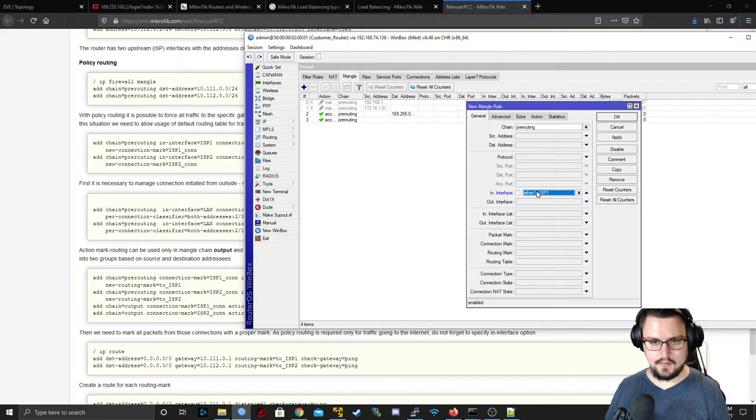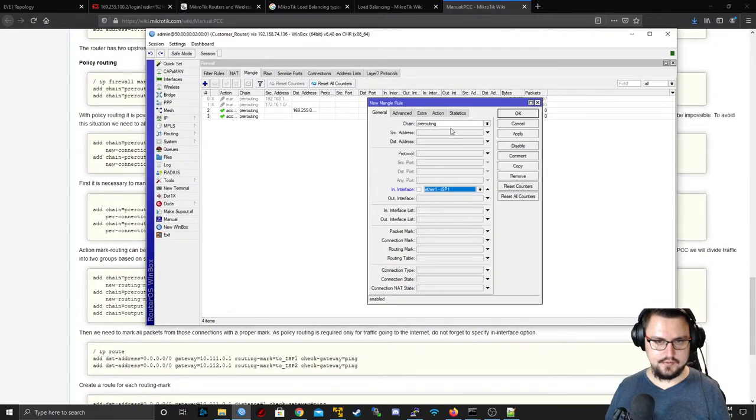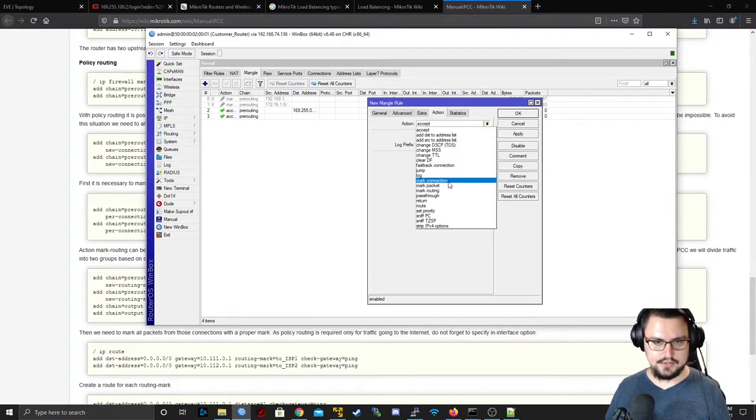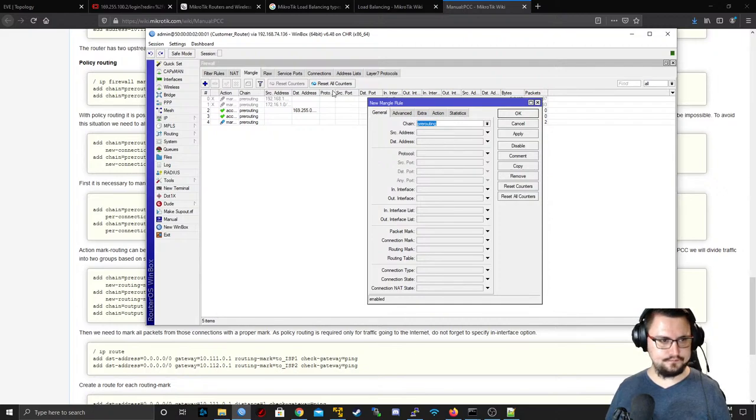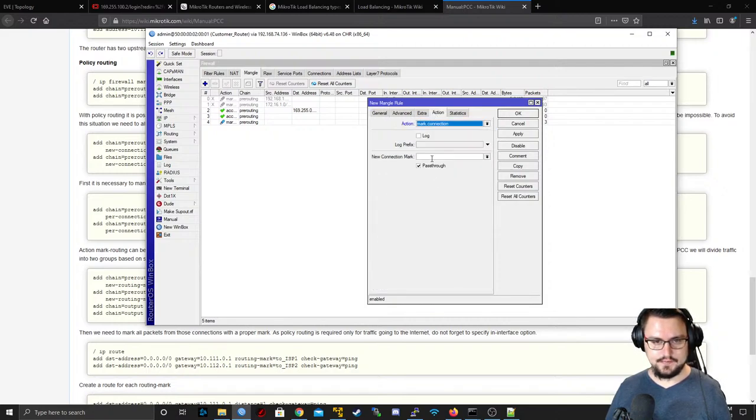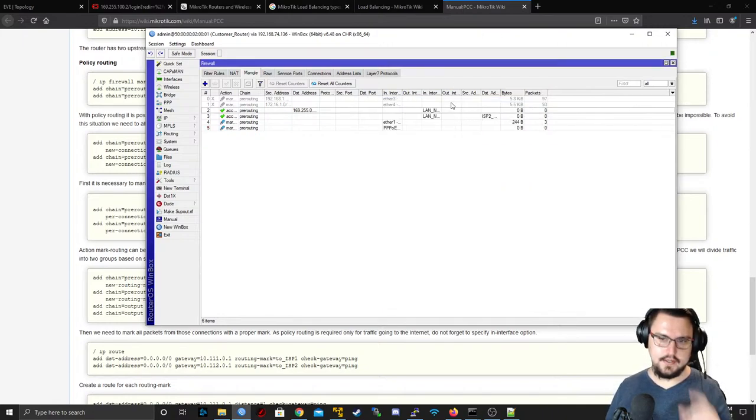Our in interface, first one is ISP 1. And what we're going to do is we're just going to mark the connection to ISP con 1. Apply that. Add another one. And now our in interface for the second ISP will be the PPPoE interface. And that we are also going to just mark the connection ISP con 2. Okay. So that looks pretty relevant.